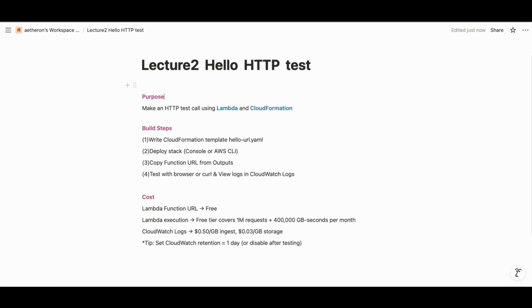In this quick lecture, we will build a simple HTTP URL test project using CloudFormation and Lambda. Let's get started.